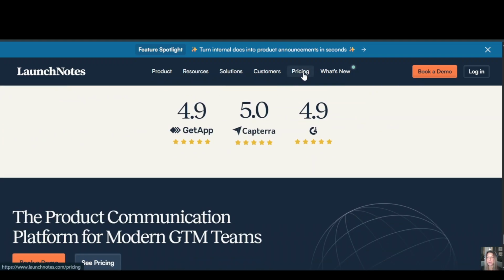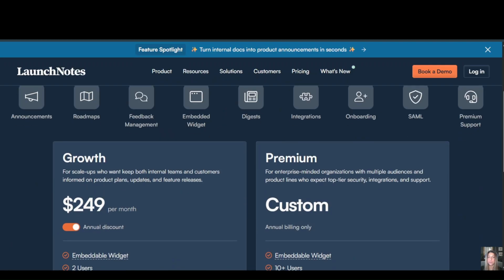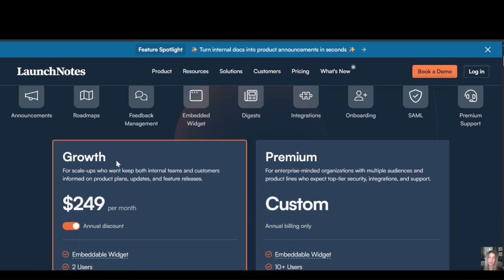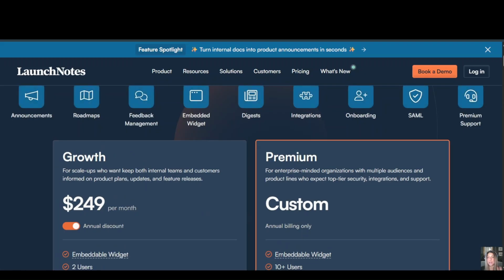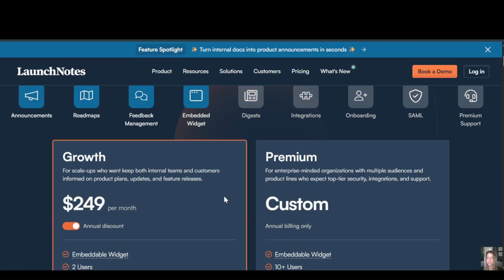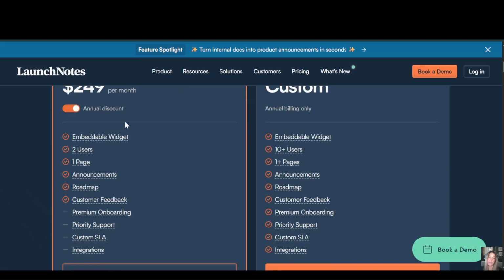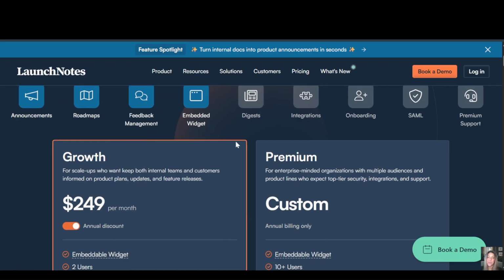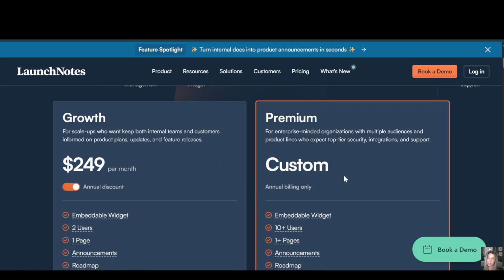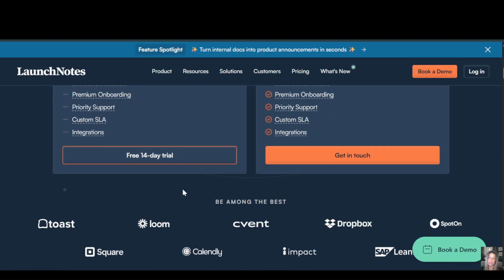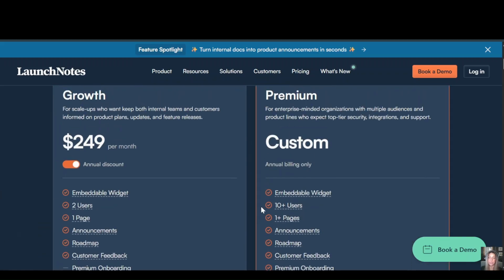Now, in terms of pricing itself, they only have one plan available, and that is the growth option, alternatively a premium option, which does come with custom pricing. However, that is annual billing only, so do keep that in mind. They do not have a free plan available, but they do have a free trial, which I do recommend having a look at. It is a free 14-day trial available to you.